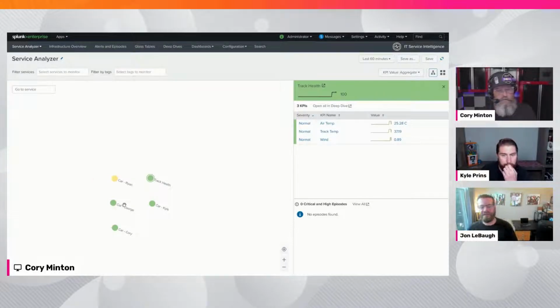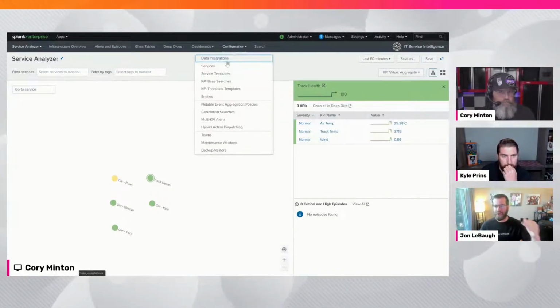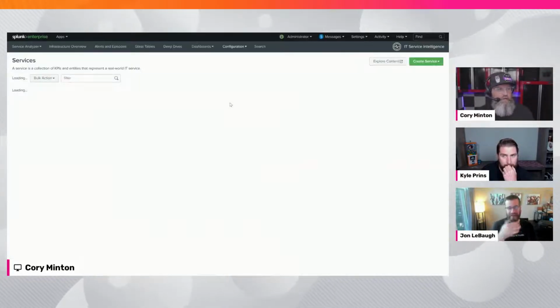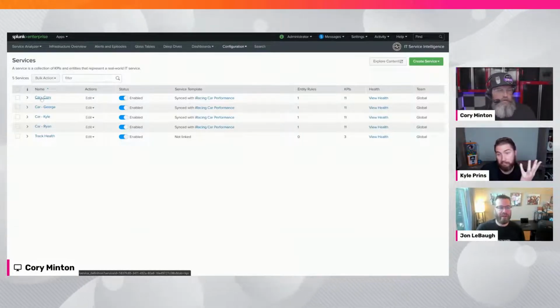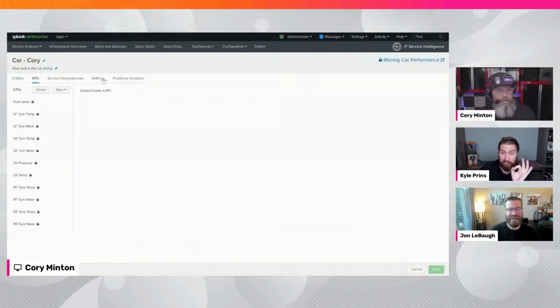Well, that's a great question. The service dependency means you are dependent on a service. In this case, I think we want to make the car dependent on the track, right? That's right. Yes, sir. So we're going to go into, let's pick your car, since Kyle's just going to copy your work anyway. That's right. We'll jump in there, and we will add a service dependency.